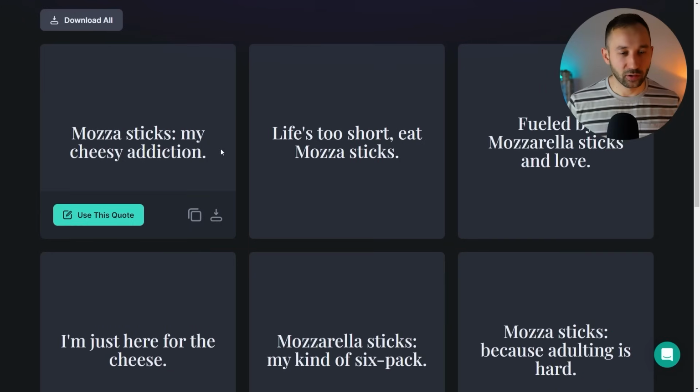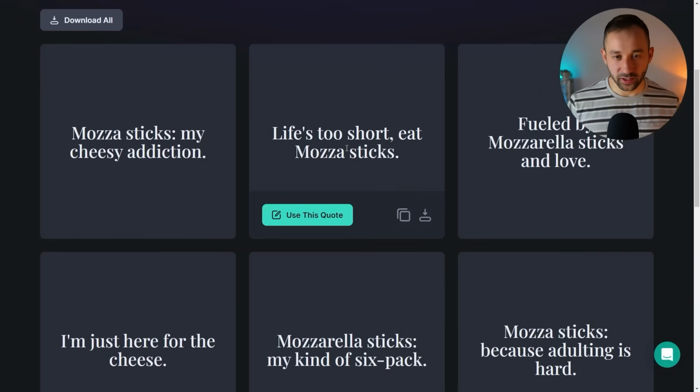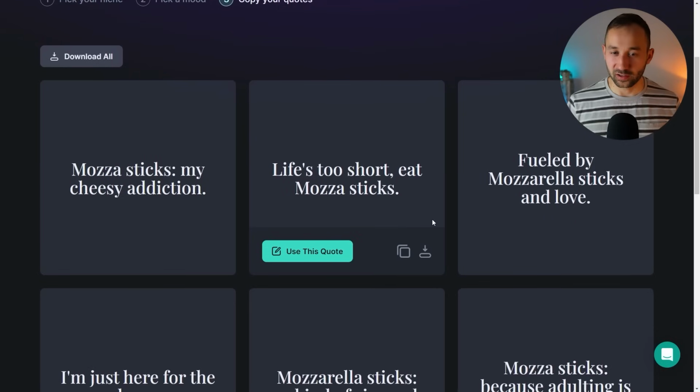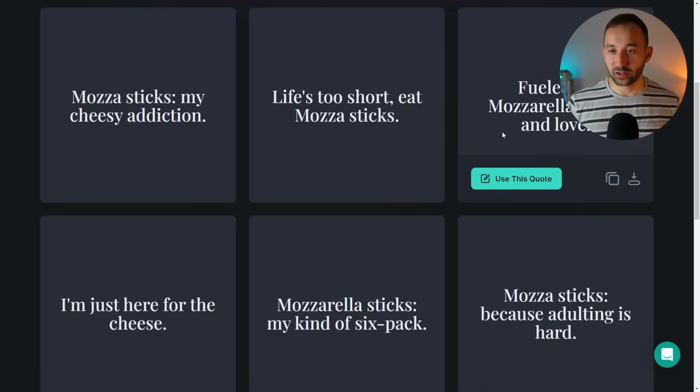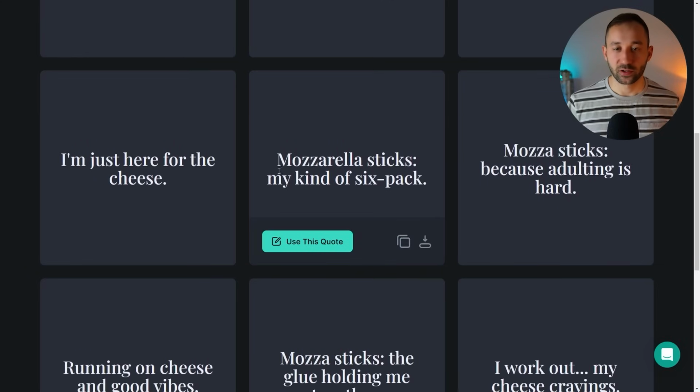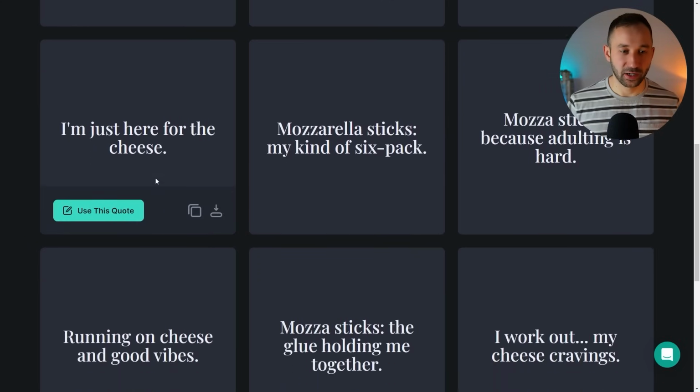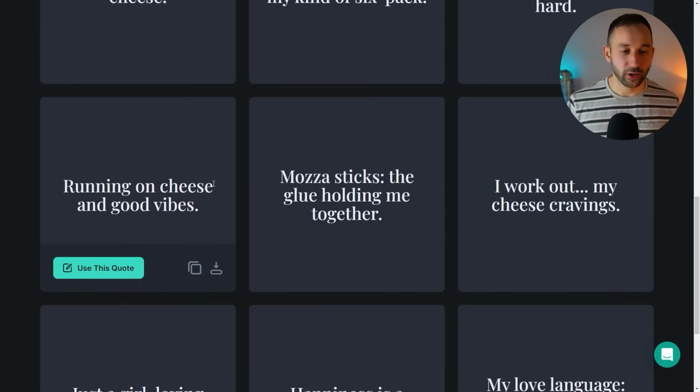Right, here we go. What have we got? Mozza sticks, my cheesy addiction, life's too short, eat mozza sticks. It's shortened it to mozza in some cases right here. I'm fueled by mozzarella sticks and love mozzarella sticks. My kind of six-pack. I'm just here for the cheese, running on cheese and good vibes. I think that one has potential for us, considering the graphic is, you know, a running set of mozzarella sticks.